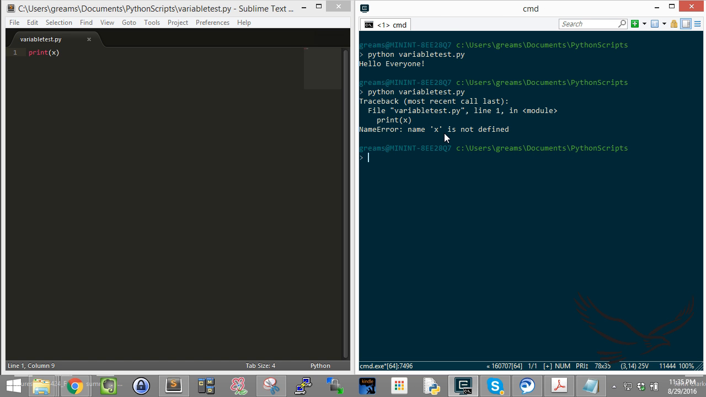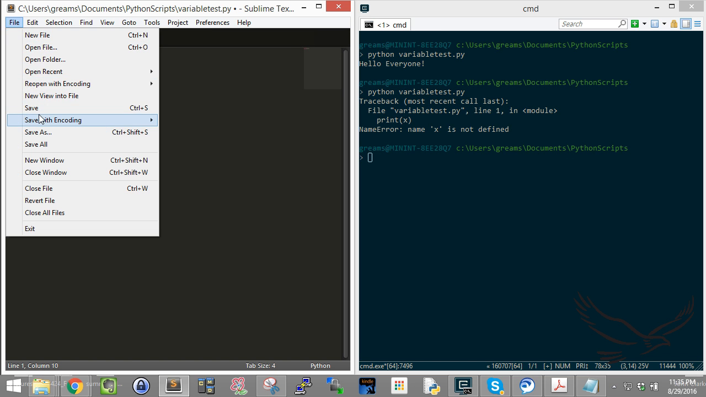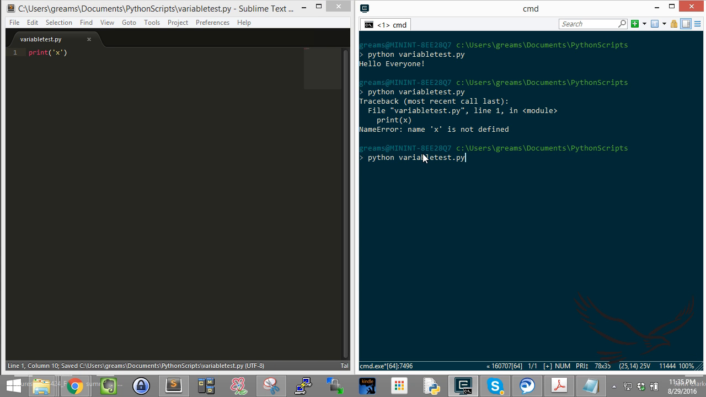So in fact, you'll see, and you should look at exactly what the error is. It says, in line one, print X, NameError: name 'X' is not defined. So the name X was not defined. Now, if I go in here and put quotes around X, and now I save this, I'll have a different result over here. So you watch what happens. Now I run variabletest.py and now it actually prints X.